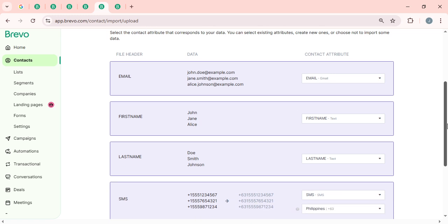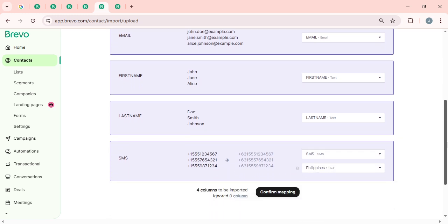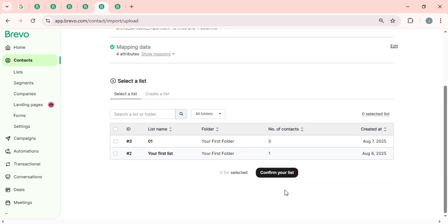Next, you need to decide where these contacts will go. Brevo allows you to add contacts to specific lists. You'll see a prompt to select one or more lists for your contacts. You can create new ones or use existing lists depending on your needs.